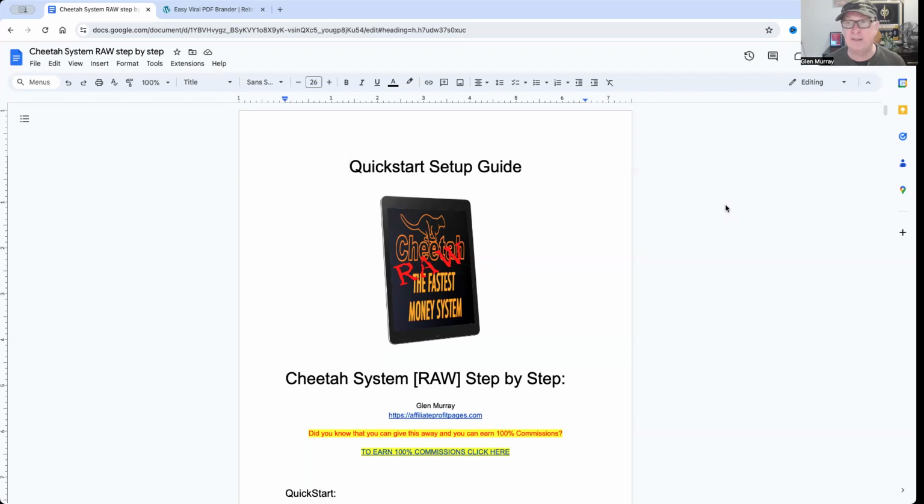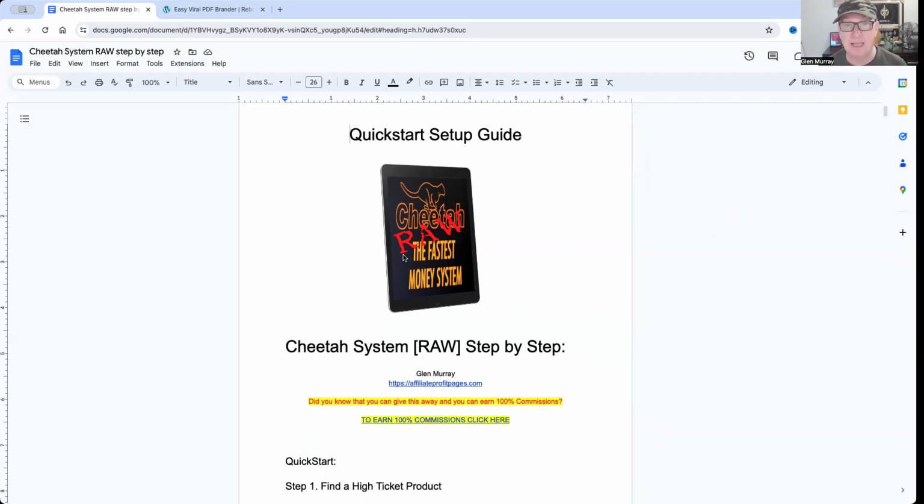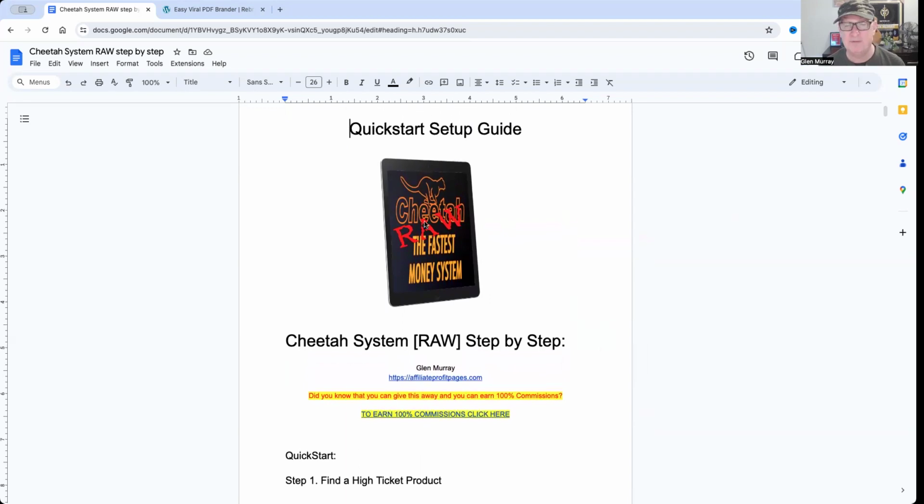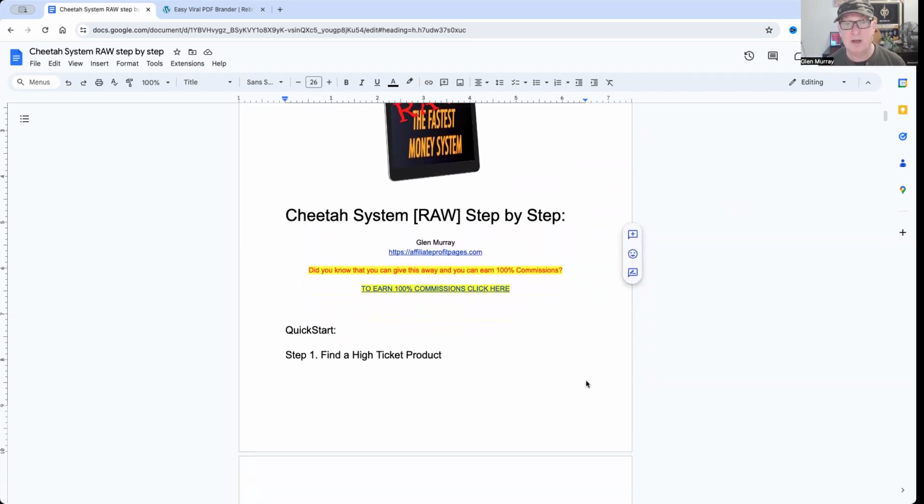So I call this the quick start setup guide. I designed a little logo for it. You can do whatever. You can go to Canva and make it in Canva. I happen to have Photoshop, so I did it in Photoshop. I found a free tablet template that I could put it on, so it looks like it's on a tablet, and that's it. Okay, so a Cheetah Raw step-by-step system.